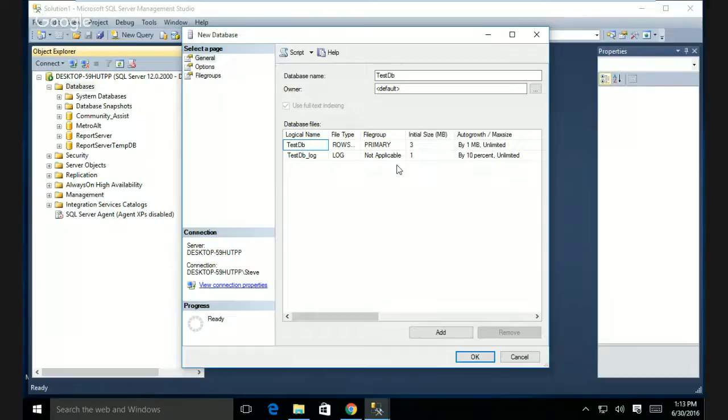Like this one says 3 and 1. This is because I haven't set any options. And this is coming from the model database in the system. So it says that your initial size is 3. It says that your log file is 1 megabyte to start with. It will grow. This one grows by 1 megabyte. The data file grows at 1 megabyte at a time. So it'll grow as it needs it.